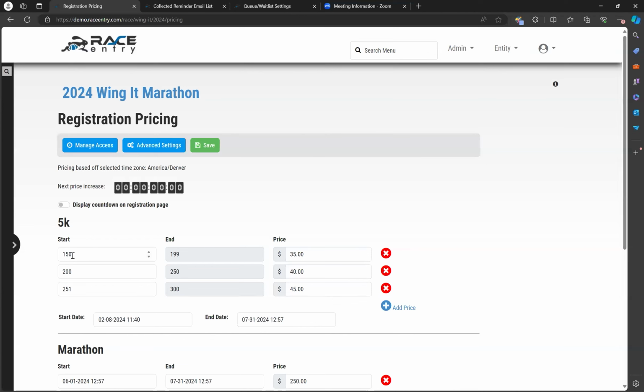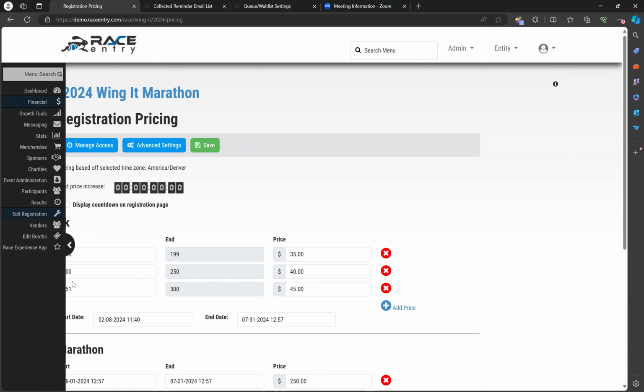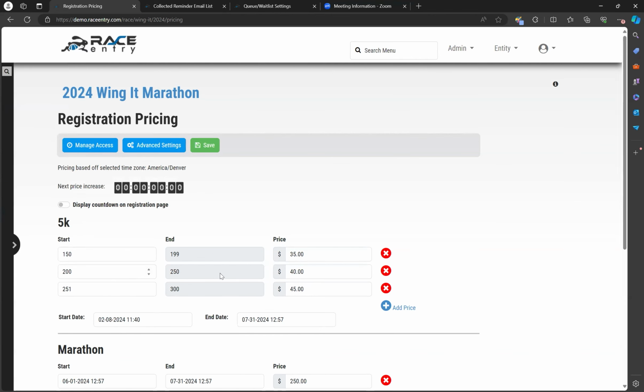All right, so you can see that we've got our 5K set up by participant count here. So the 150th participant is going to pay $35. The 199th participant is going to pay $35. The 200th participant is going to pay $40. 250th also $40. Once we get to 251, it's going to be $45.